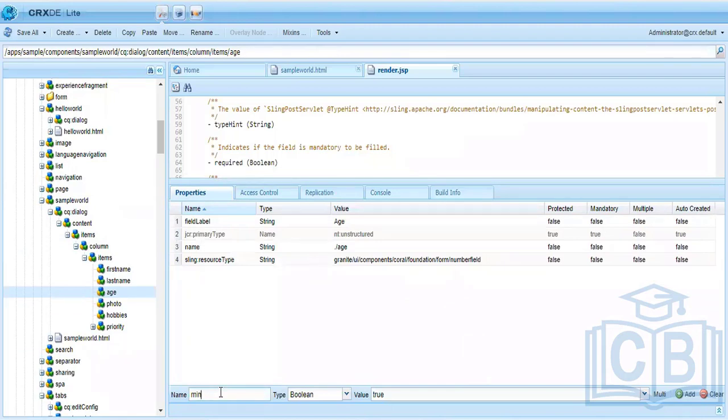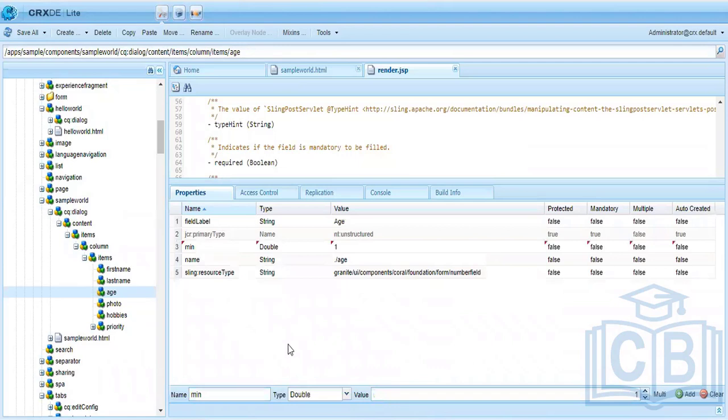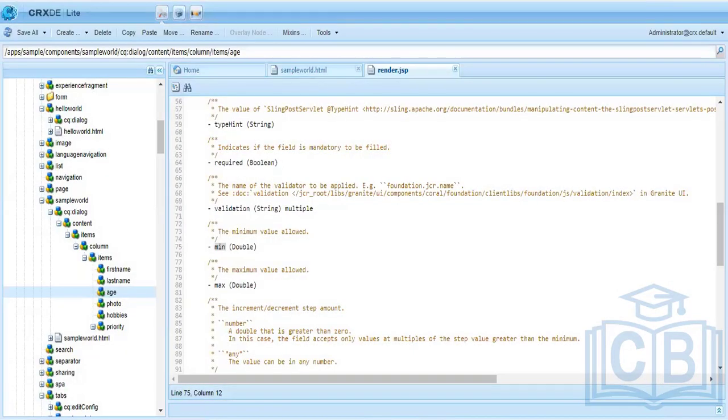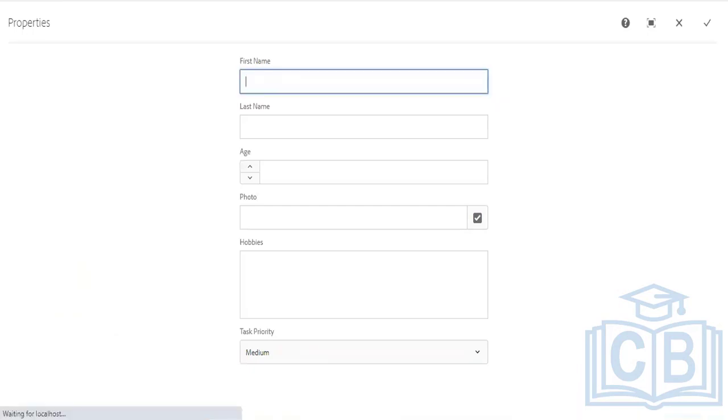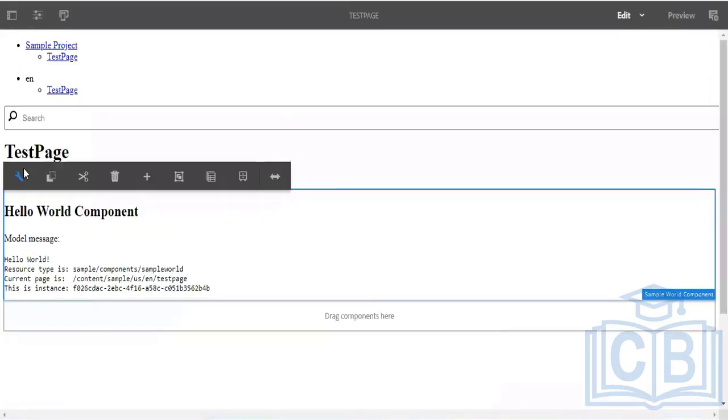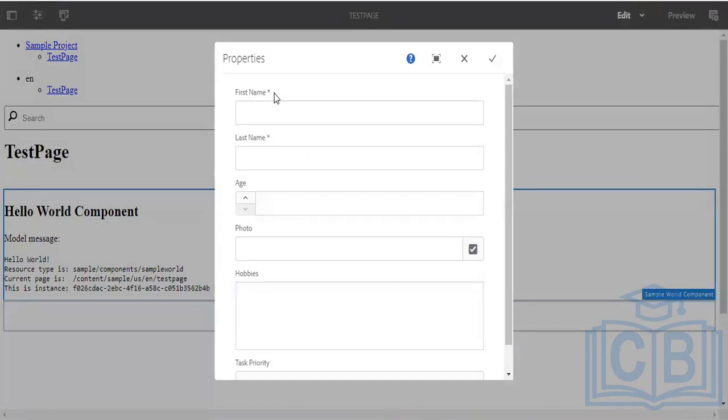I will use min, and this will be a double. Min value should be 1. And max value, something like 200. I just saved it. Let me refresh the component. Okay, you can see now these two are mandatory. Here you can see there is an asterisk sign.